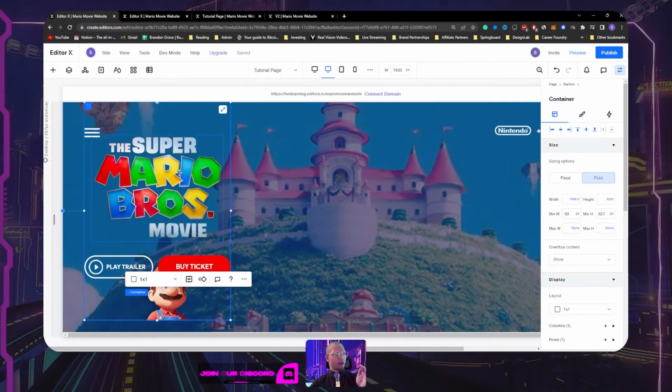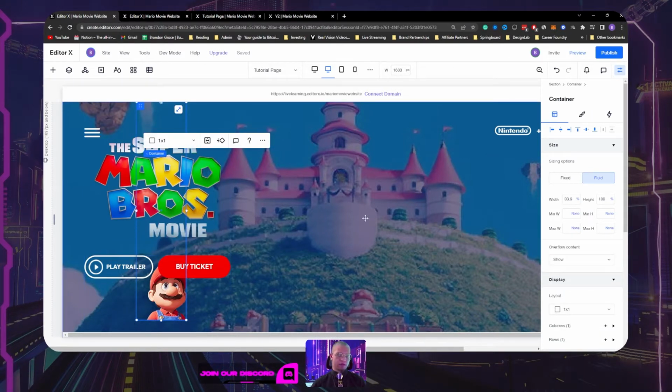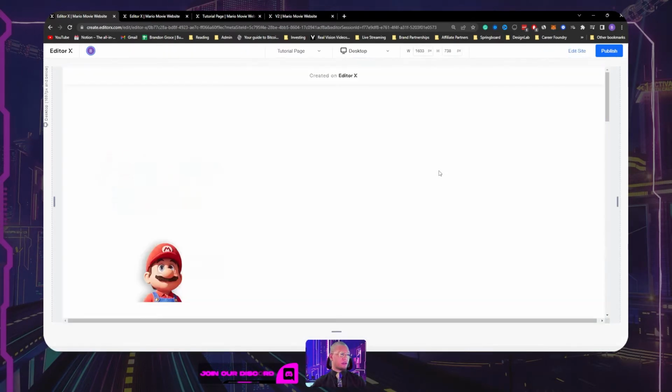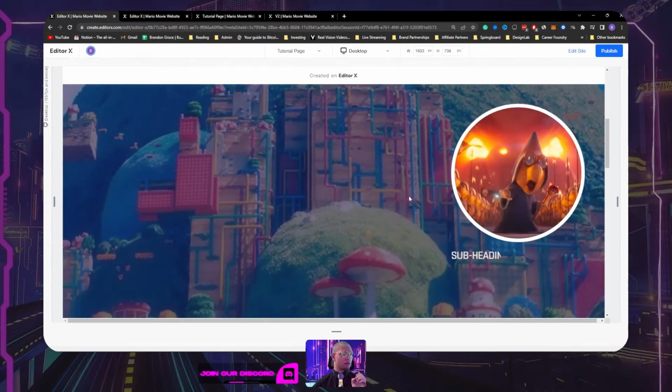Okay, let's get this container set to max content, the one that is holding both our Mario and our logo and our buttons. Let's take Mario in his container to make sure that this is centered. There we are. Let's do a quick preview. Again, the preview is not 100% true.